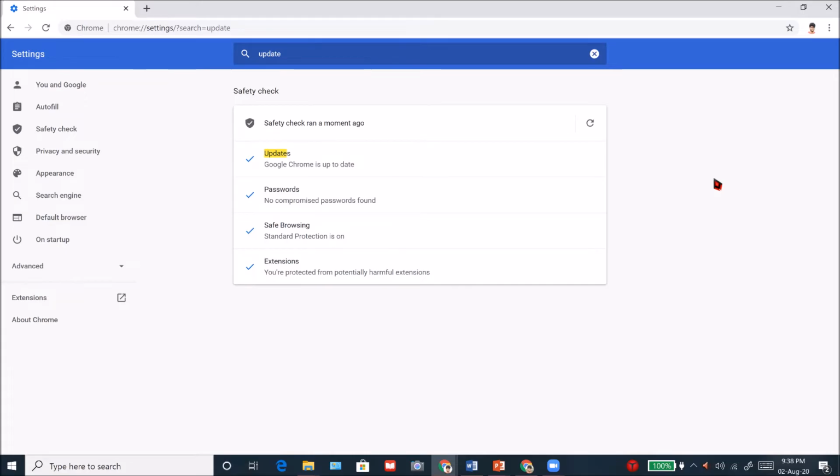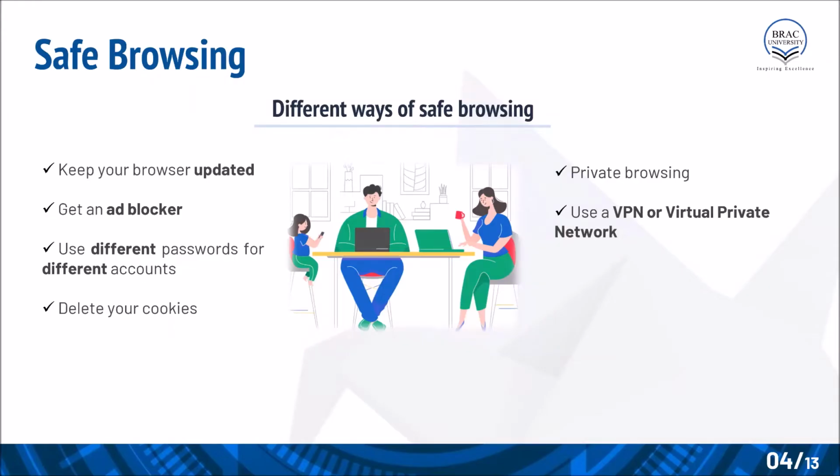Going back to the slide. The next thing we have to keep in mind is to get an ad blocker. Many times while browsing the internet, we come across various ads. Some of them are just annoying and some can contain very uncomfortable or embarrassing content. Nevertheless, using an ad blocker can save us from these unpleasant situations. Now let's quickly see how we can install an ad blocker in our browser.